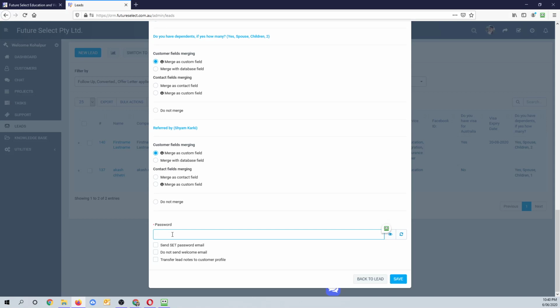Now password. Create the password for the client. At this time, I'm just creating a temporary password as LASTNAME 90 no 2000. Hopefully that's correct. Or send the password setting, set password email. So if you tick this one, you don't need to create a password. The client creates a password.